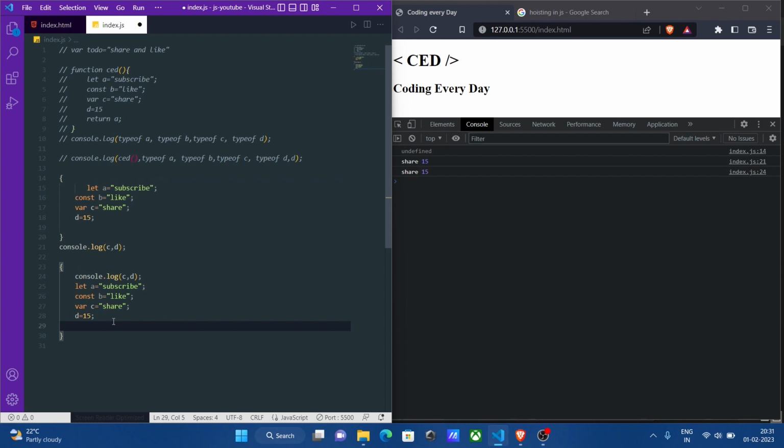Now the second question is, if I console this C and D right here, copy, and I'll paste it here. What do you think will be the output? So let's check it. The output is share 15. Obviously it will be share because I haven't changed share, and let's say I'll write 15 plus 20. Now what will be the output? Share again and 35. Why? Because as it's a global variable, it got overwritten by these two.